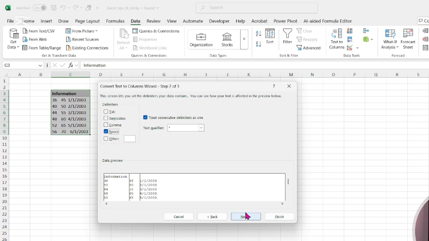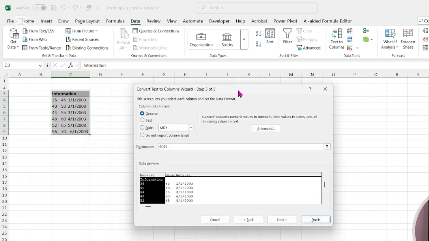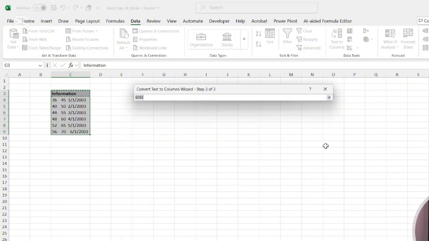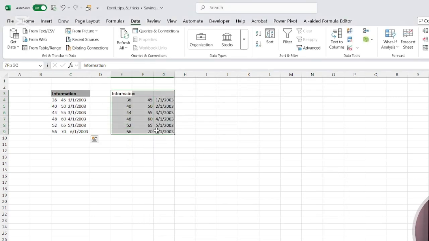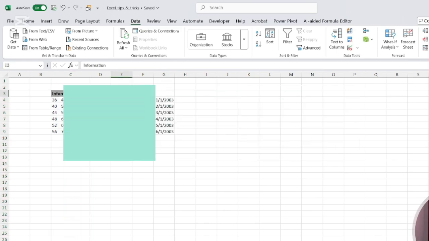Click on Next, and you could actually select where you want the information to be placed like this. I'm going to select this column here and click on Finish. You could see now the information is split into 3 columns instead of a single column. Voila.